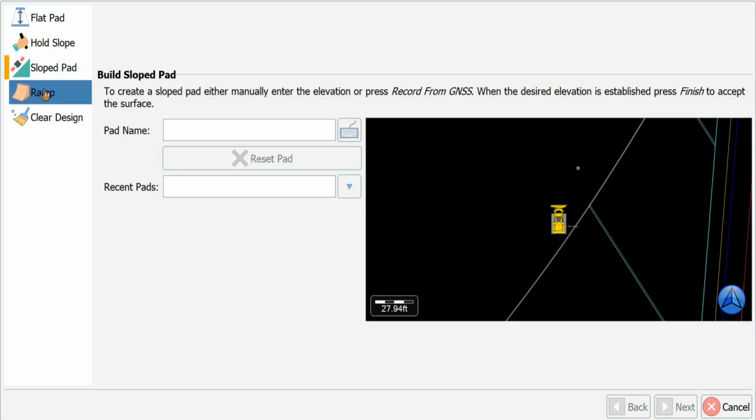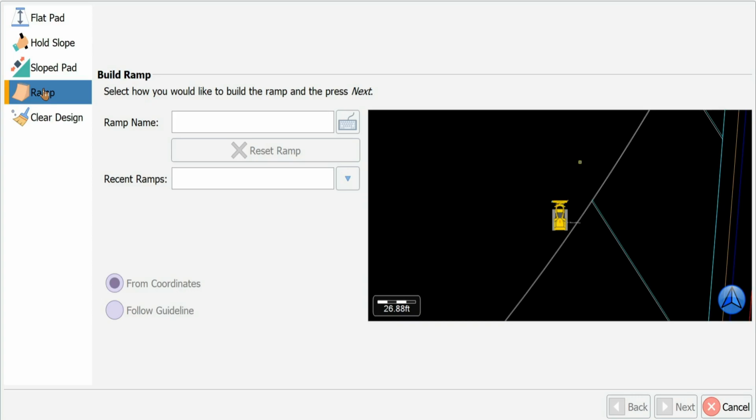Ramp is very similar to sloped pad, but it will give you an option for a grade break, or two sloped pads based off the line that you record. Think of a V-ditch or a crowned road. This is useful for creating roads, trenches for underground, and tie-ins between two known areas.